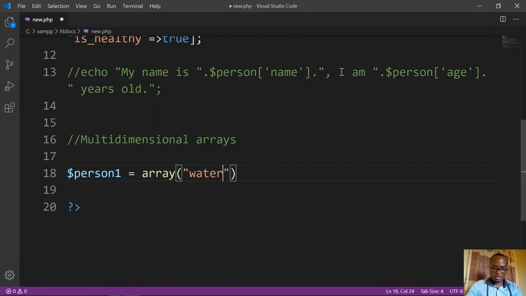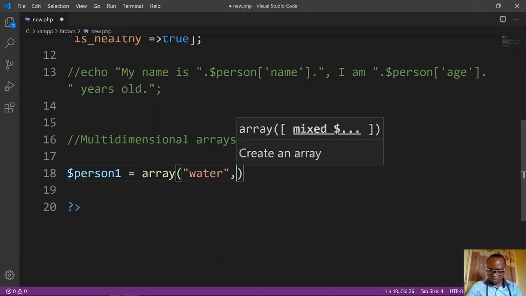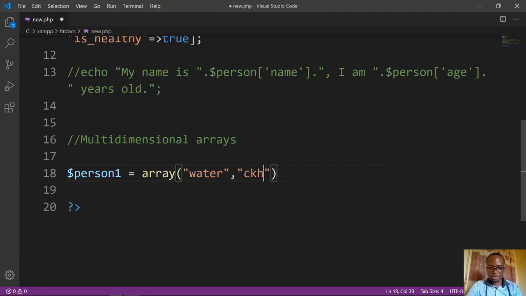Let me drink. I'm thirsty first, so I need water. And after water, I think I need chicken.